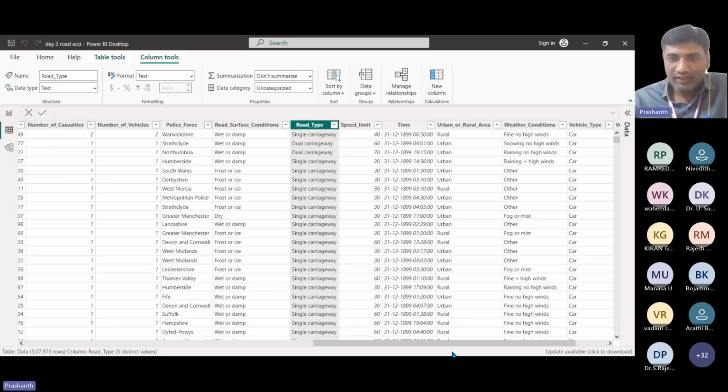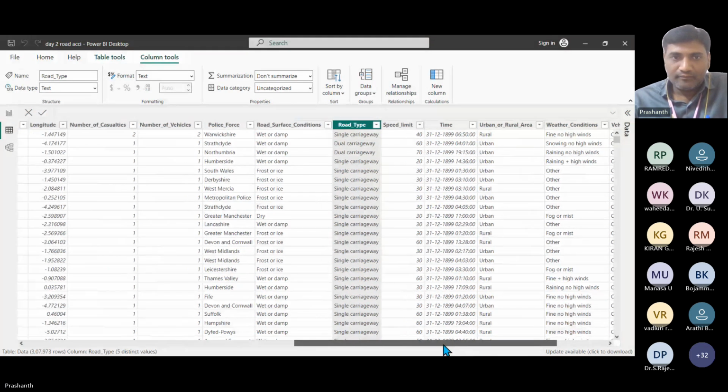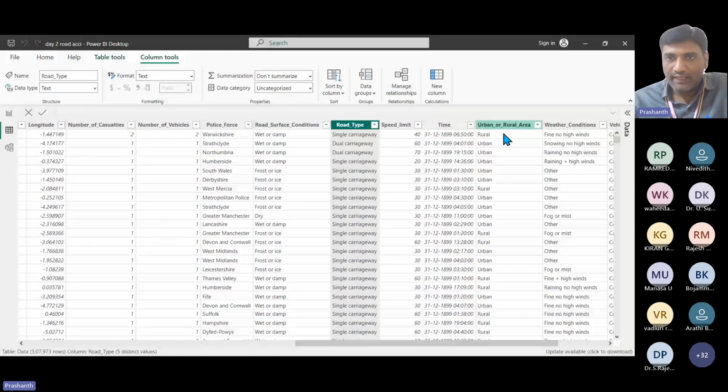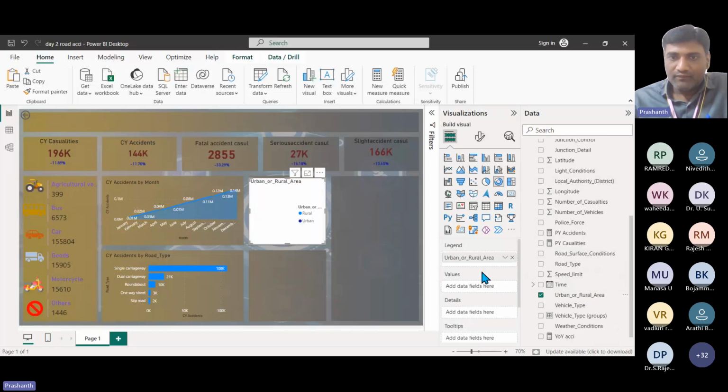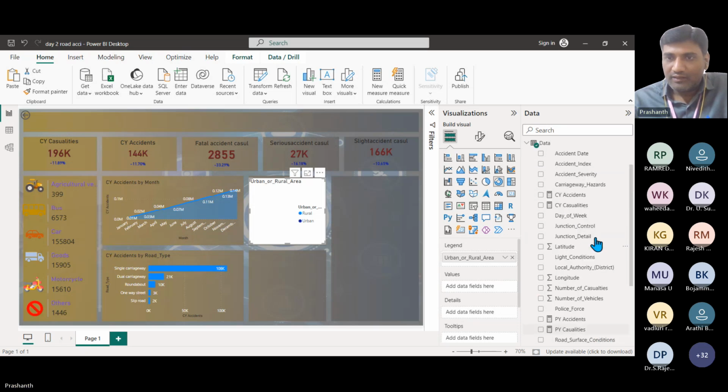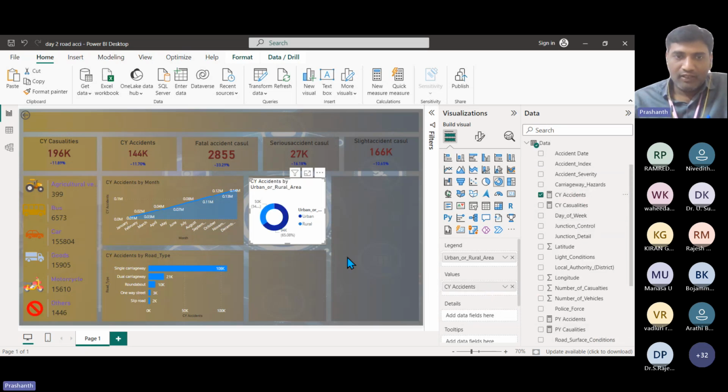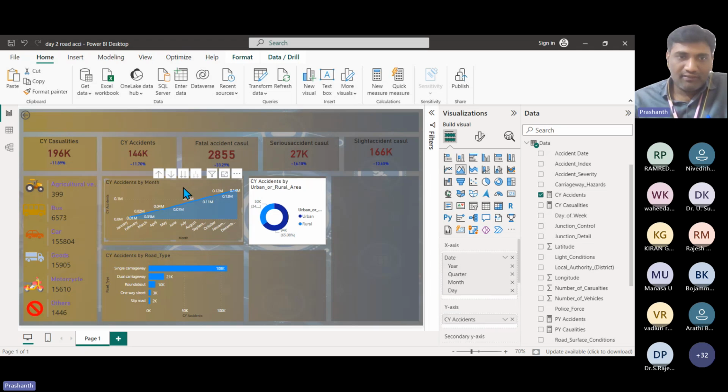The number of casualties. Yeah, urban or rural area. It is indicated in that way. So I'll go with urban or rural area. I'll put it in legend. Then current year accidents as values. Okay, I'll select this, go to format painter and apply on this.